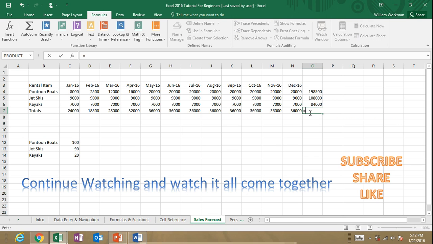or we could use the sum of the monthly revenue. That'll all come out the same.